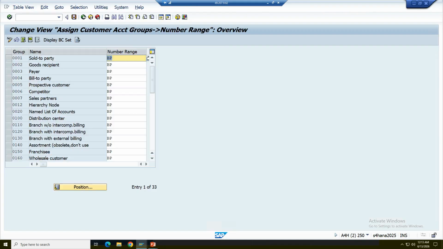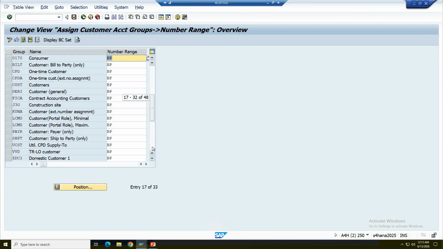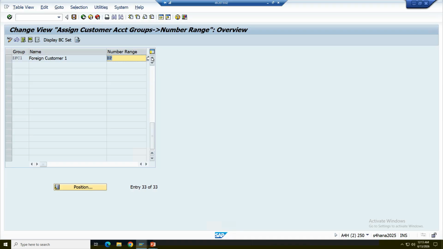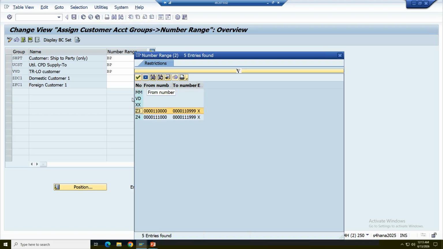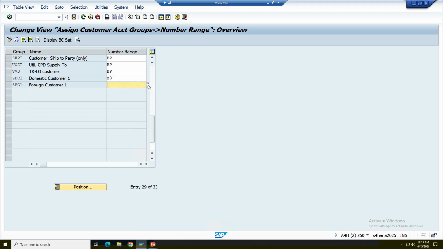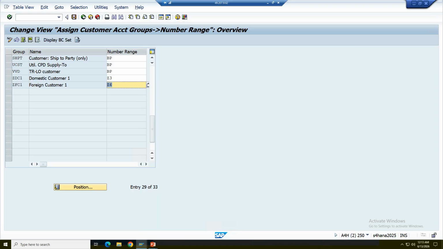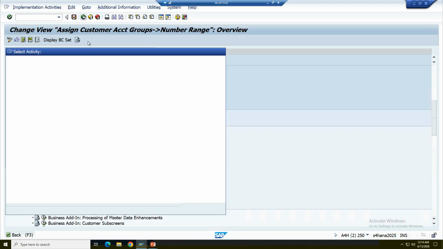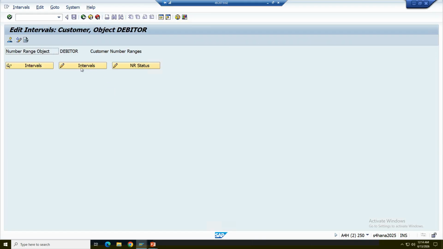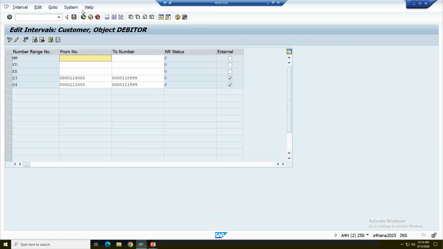Assign number ranges to account groups. What is our account group? D. So we have to assign Z3 and Z4. You have to ensure that both should be external.